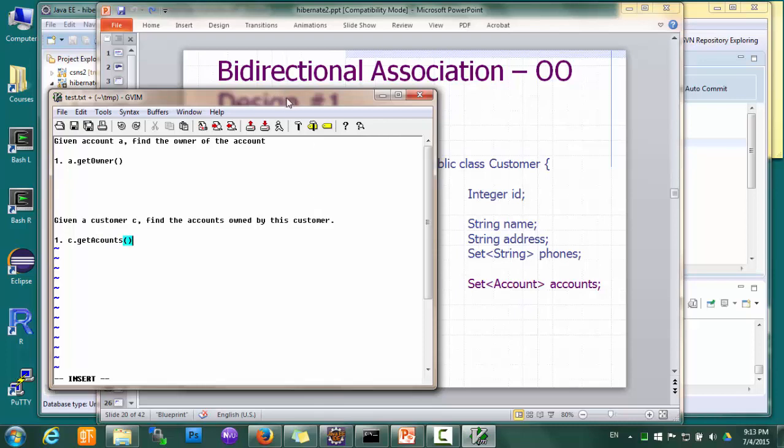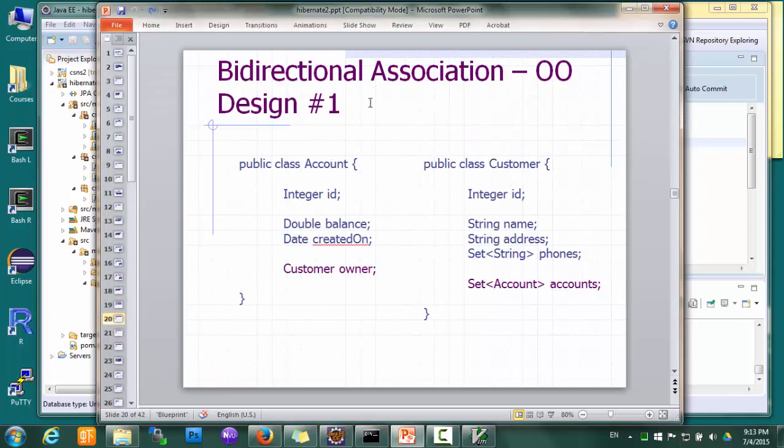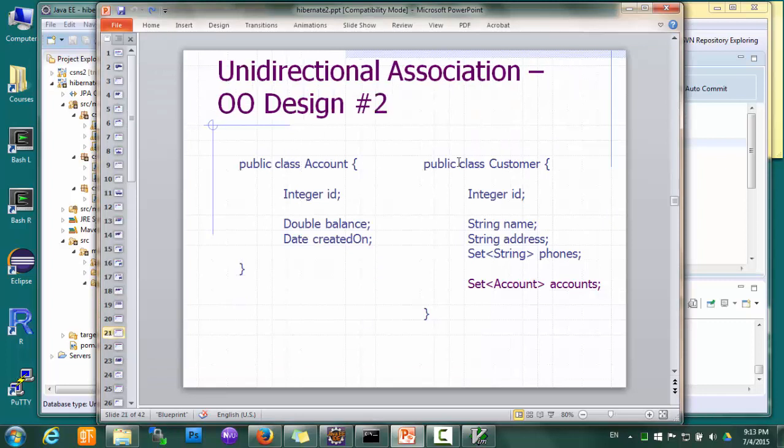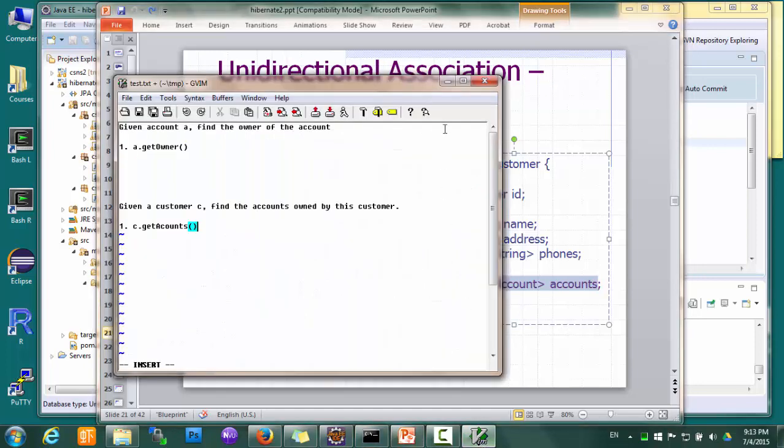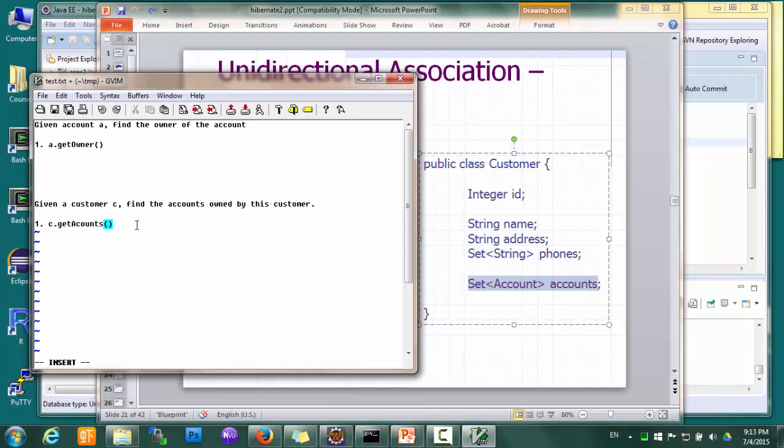Nice and simple. So what if instead of this design, we actually use a second design where we have the accounts in customer but no owner in account? Well, here, given a customer, find the accounts owned by this customer is still simple. So for the second design, it's still get accounts, and that's it.